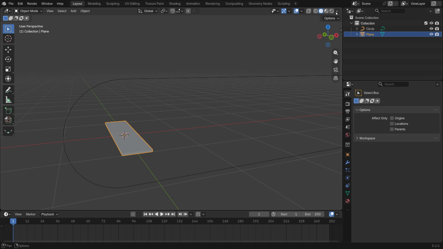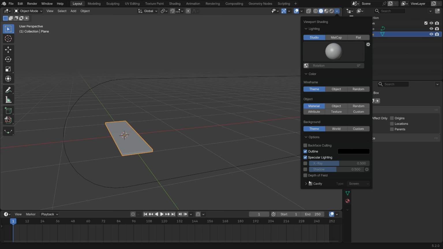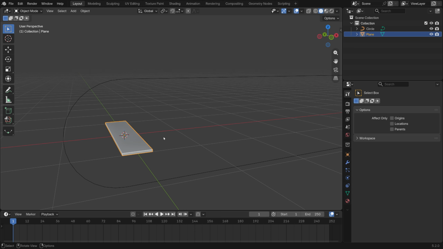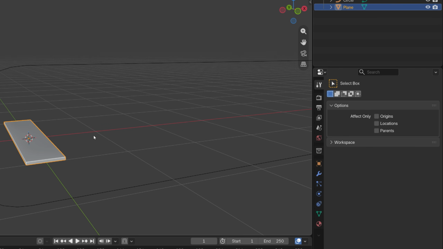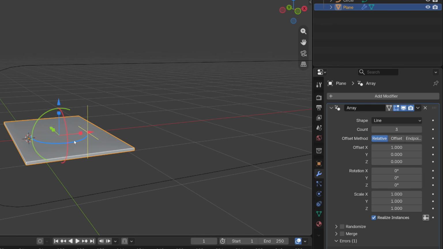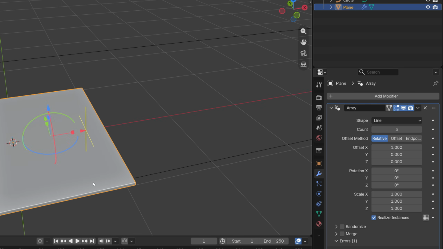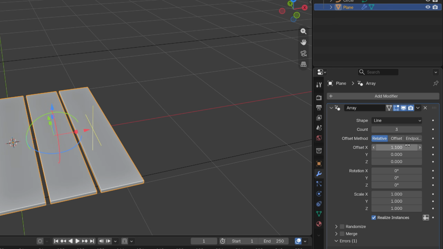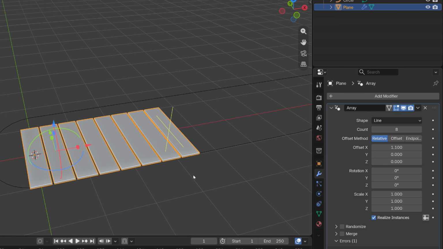Go to the Viewport Shading menu, enable Cavity and set it to both. This makes it easier to see the model we created in the viewport. Now, let's go to the Modifier tab and add an Array modifier. Set the array shape to line. Set the offset X value to 1.1, which creates a small gap between each segment. By increasing the count value, we can increase the number of segments along the X-axis.